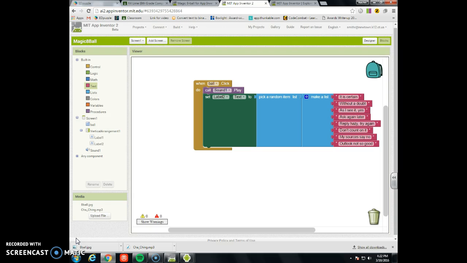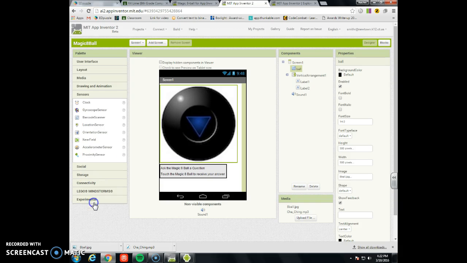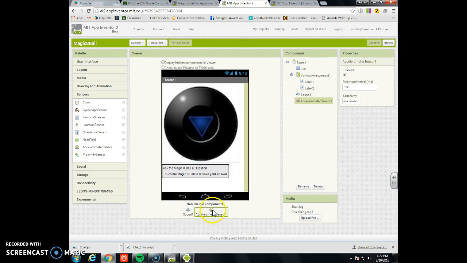Okay, so to do that, we need to go back to our designer. And in our palettes, we need to go to the sensor components. So I go to sensors, and I'm going to look for the accelerometer and drag it over. Notice it shows up on the bottom of the screen in the non-visible component section because you cannot sense something that is shaken.